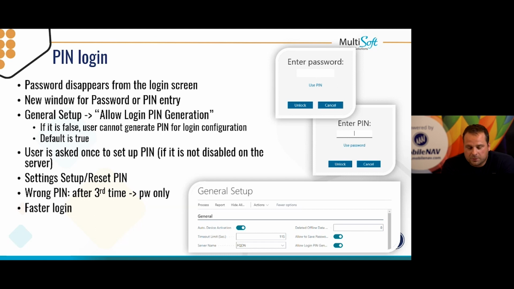To help users try out this feature, we will allow generating a PIN on the first login after the 10.0 upgrade. We'll ask the user once if he wants to generate a PIN for his login configuration. If he presses no, we don't ask that question again, so this is asked only once. The PIN generation can be disabled on the server side. If you do not want to allow users to generate PINs, and you want to enforce them to always ask for a password, that is an option.